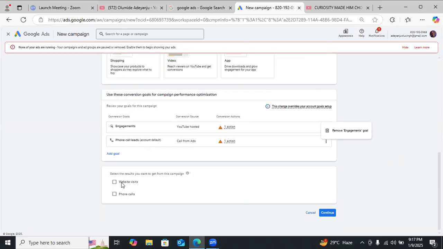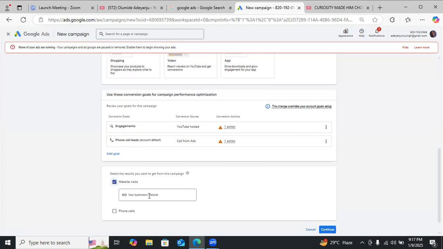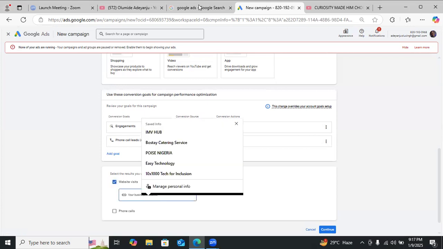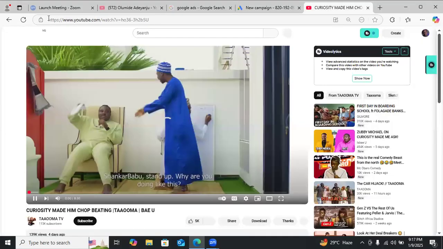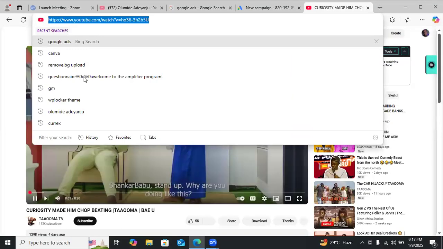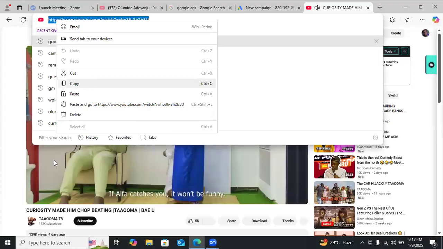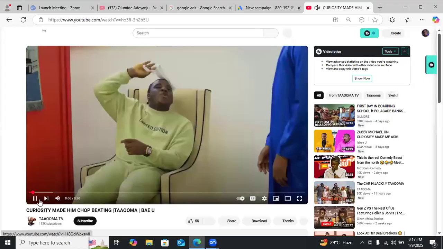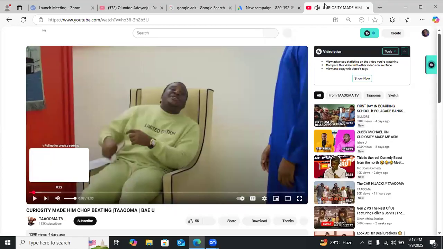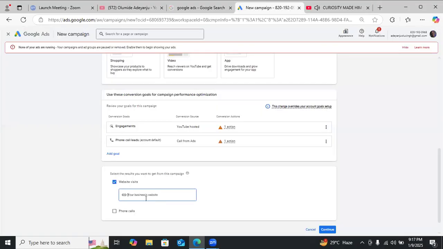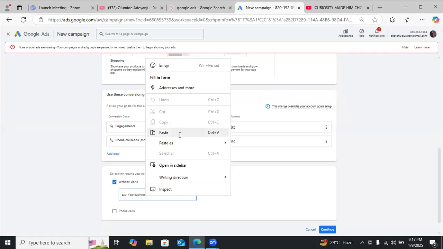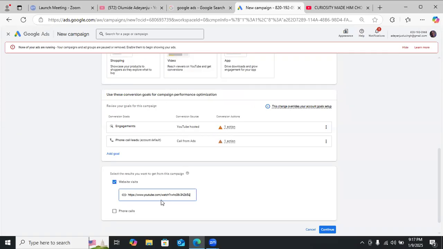So select the results you want to get from this campaign. You want people to visit your website. Let's click it. So for instance, you don't have a website, let's just click on any link here. So let's click the link. So this is the link we chose.